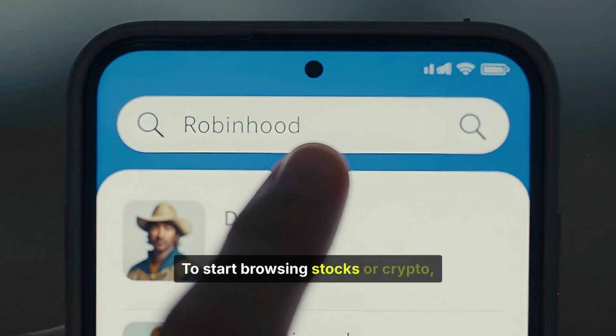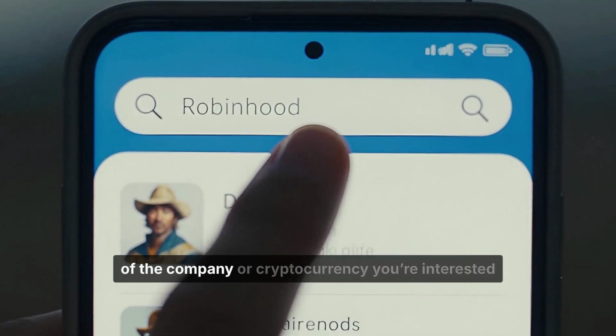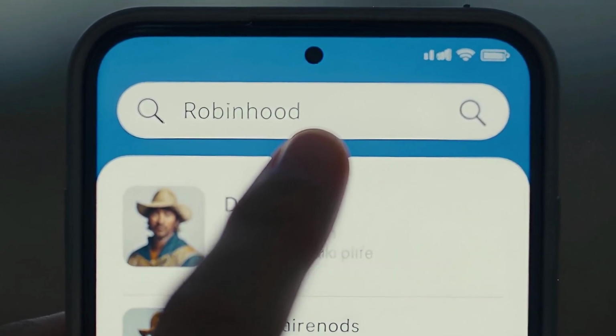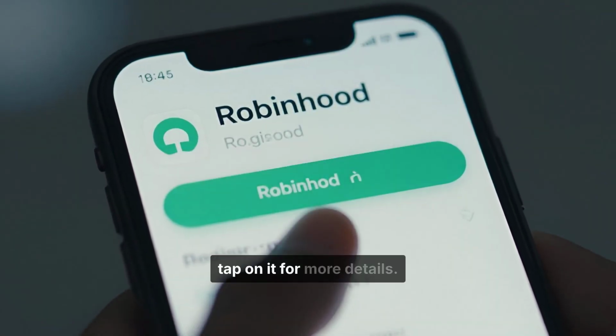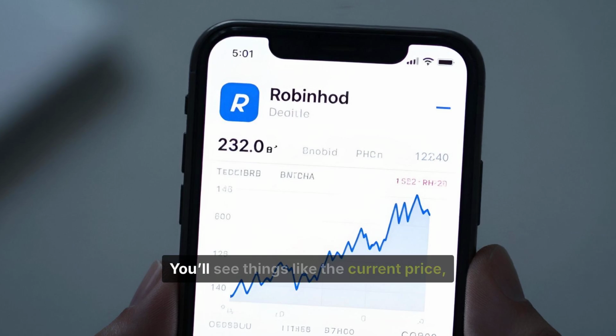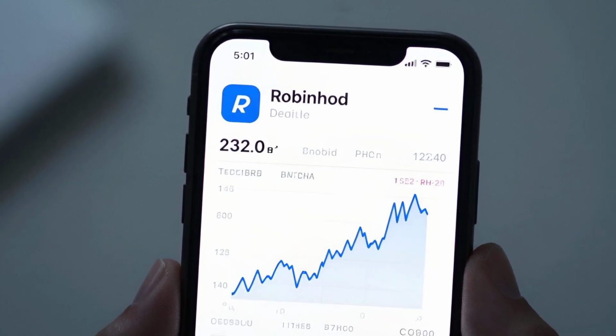To start browsing stocks or crypto, simply tap on the search bar at the top and type in the name of the company or cryptocurrency you're interested in. Once you've found something you want to invest in, tap on it for more details. You'll see things like the current price, price history, and other important data.